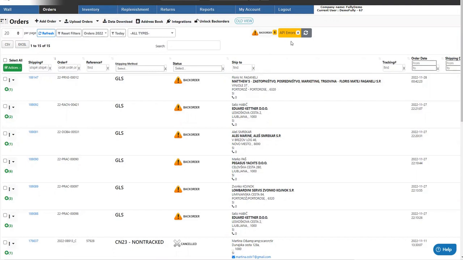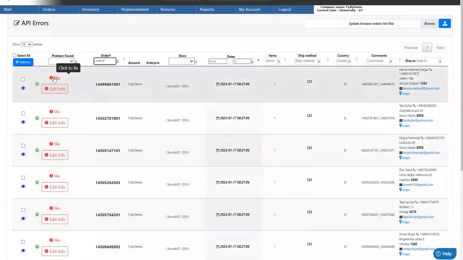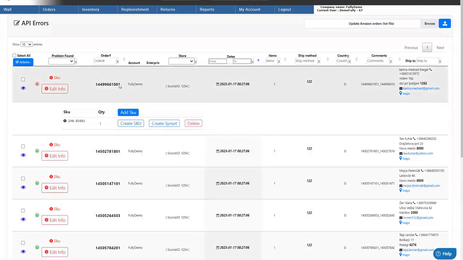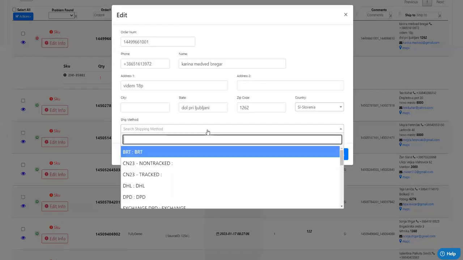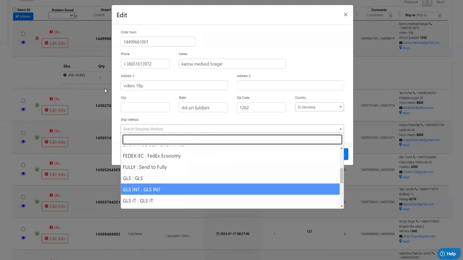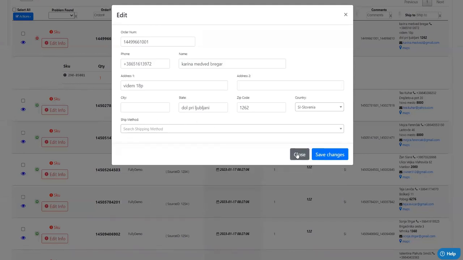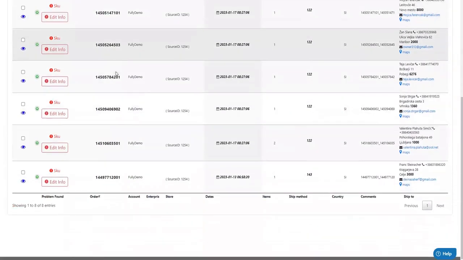If not, we're just going to cover one more thing. Here we have API errors. This is your system's way of telling you something's wrong with the order. There are many different things that can go wrong. You either have no shipping selected from the web store, so there is either no SKU or no shipping method. It will always tell you what's wrong with it. You can then edit it, and you can select the shipping method here manually, save changes, and it will get processed. It will always tell you what's wrong with the order.